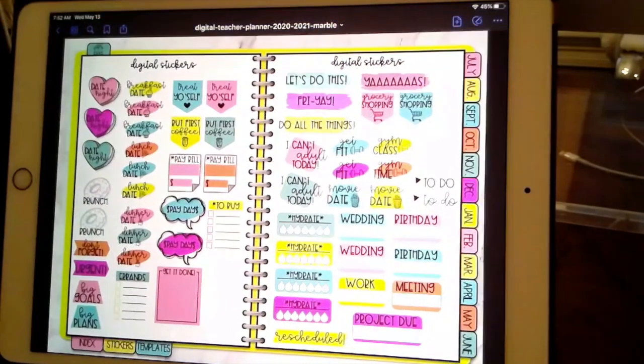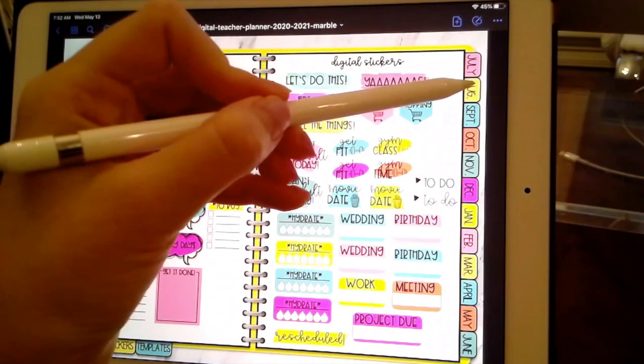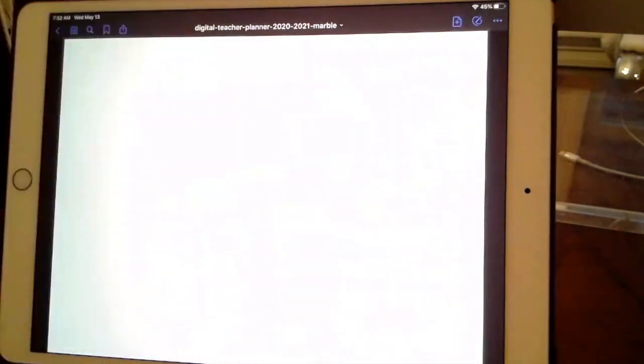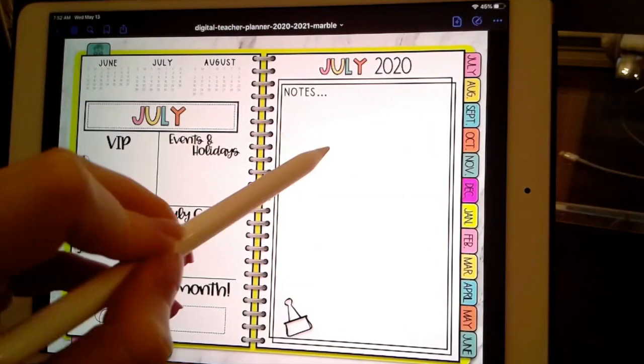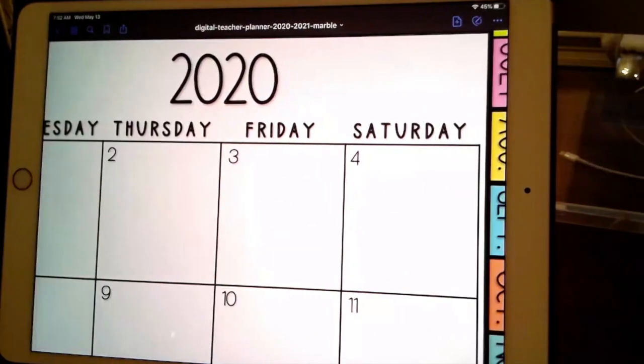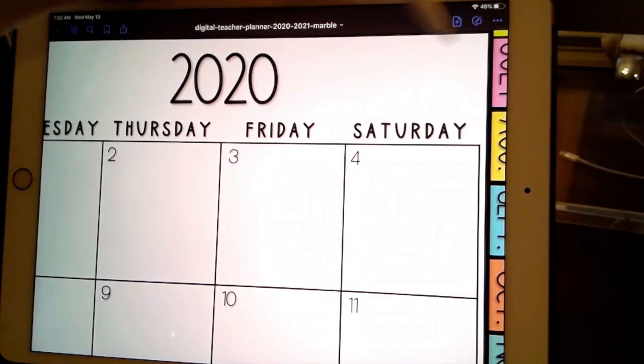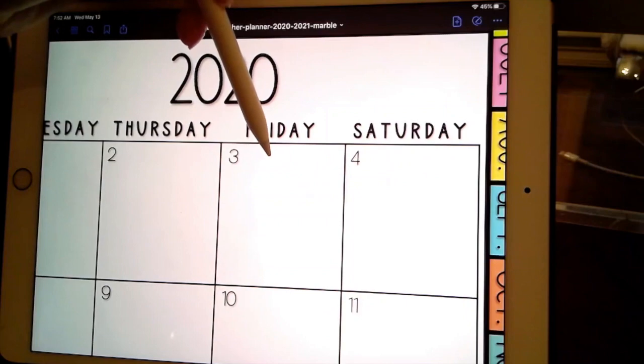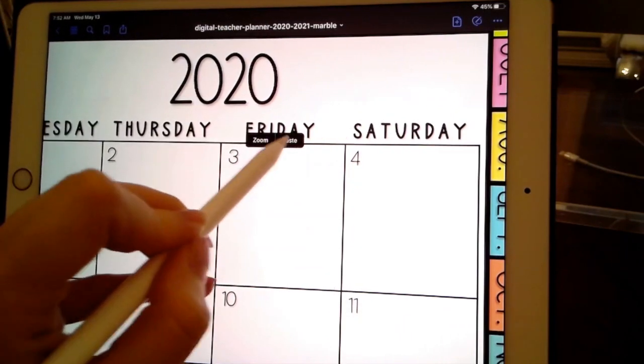So we're going to go back to where I want it. Notice I got out of annotation mode. I'm now in presentation mode because that toolbar went away. And I'm going to go, let's say, to July. And let's say I just want to copy it on July 3rd. Make sure you're on presentation mode. I'm going to hold down on the screen and hit paste.